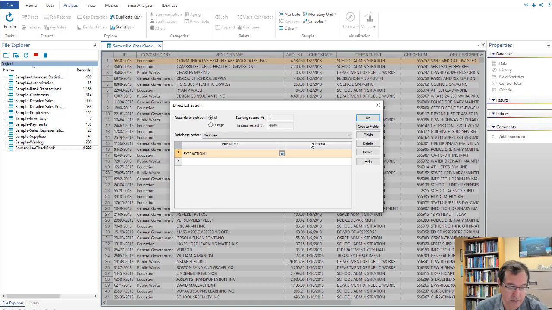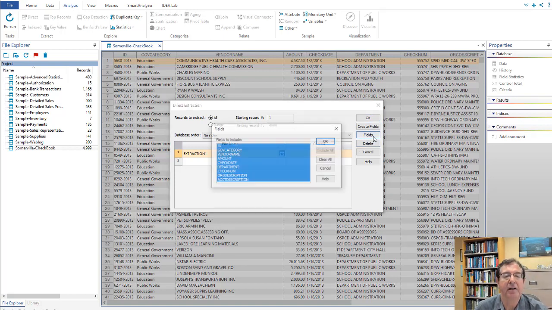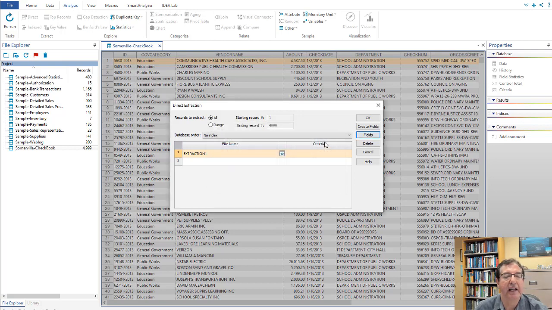I suppose I don't particularly want those fields. Oops, I'm going to white them out. There we do. Okay. File name is, we'll just call it July checks.